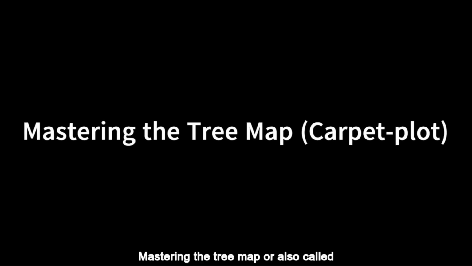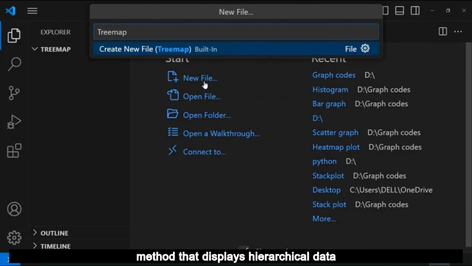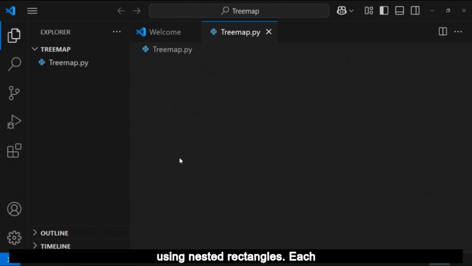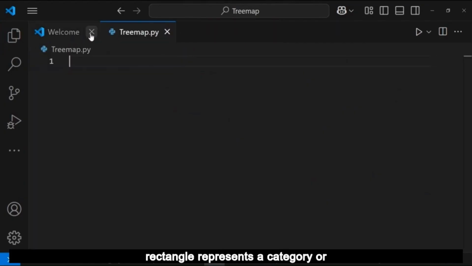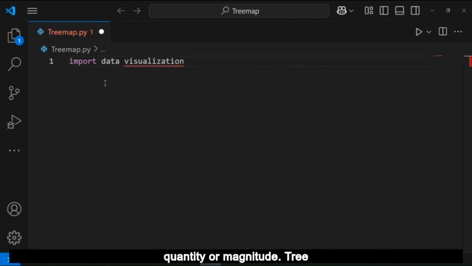Mastering the tree map, also called carpet plot, by using Matplotlib. A tree map is a data visualization method that displays hierarchical data using nested rectangles. Each rectangle represents a category or subcategory with its size proportionate to a specific value, such as quantity or magnitude.